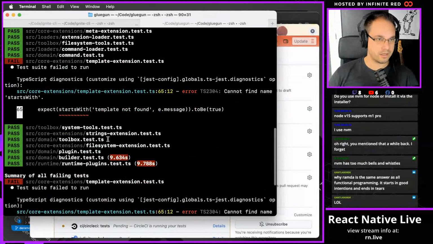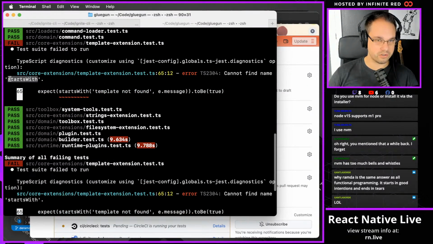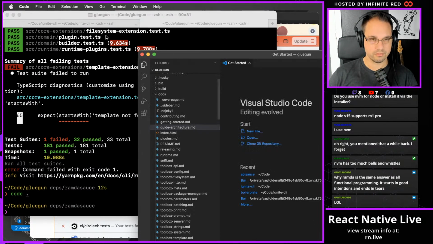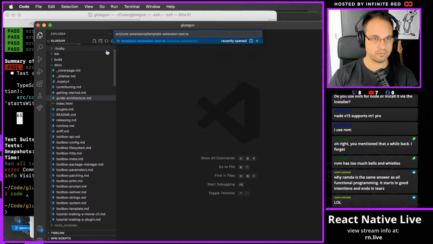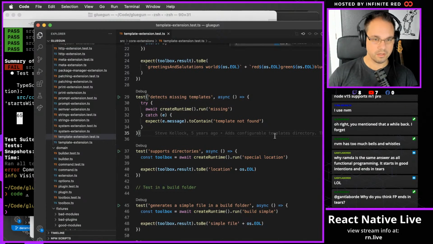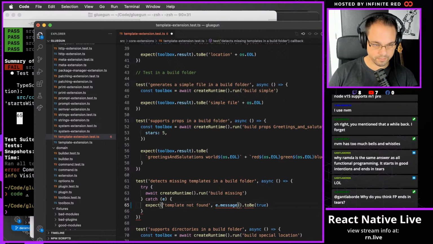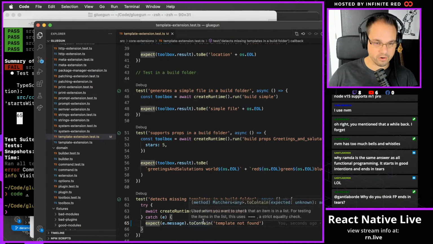Okay, what do we got? Cannot find name startsWith in template extension. Oh, that's a Ramda thing. Source core extensions. All right, let's bring this open. Okay, there it is. I don't care about startsWith, for one thing. What I do want to do is expect eMessage to contain template not found. That's a much better way to write that.